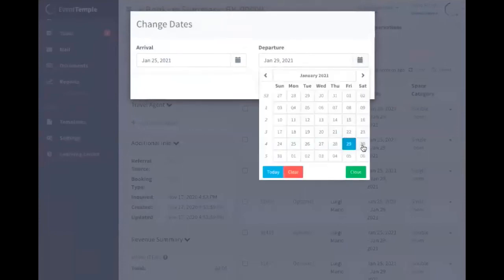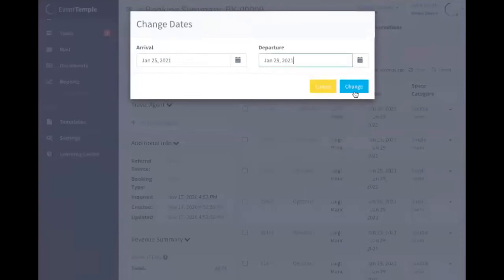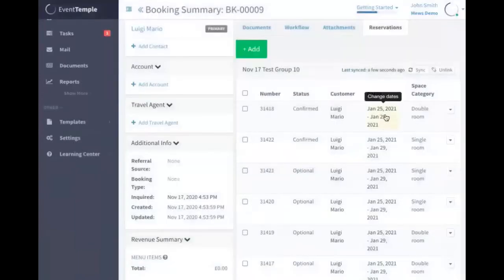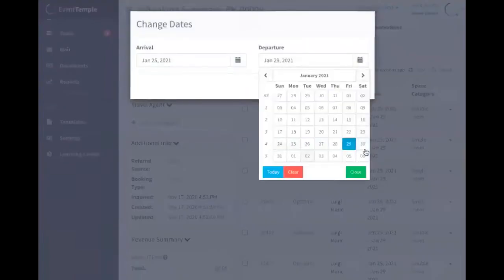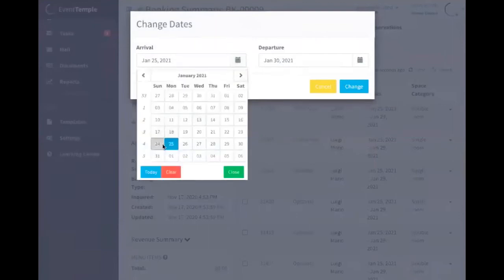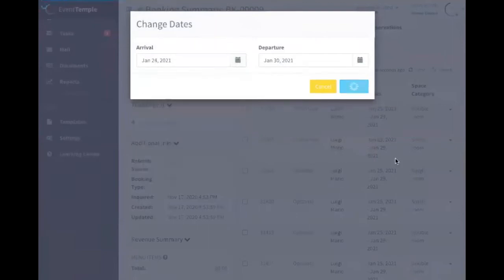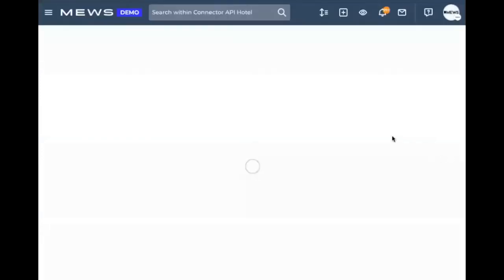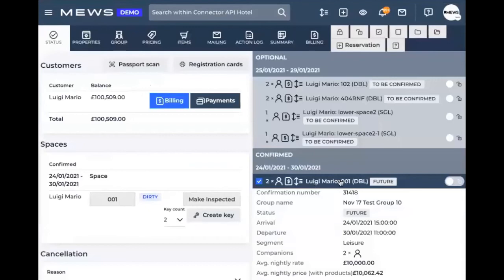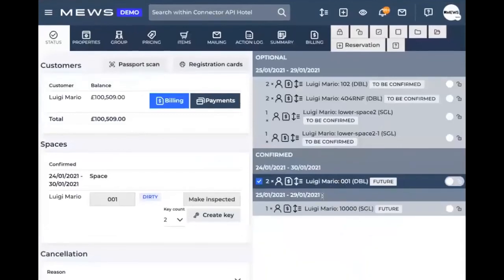Let's take a look at what it looks like to make a change in Event Temple and see how it's reflected in the PMS. So we'll make a date change to this reservation. We'll change the departure date to January 30th and the arrival date to January 24th. So now we can see those changes reflected in the reservation and we can push it over to Muse. So what does this look like? Let's check it out. So now when we look at this reservation, we see we have 2 confirmed reservations and 1 with extended dates. And as expected, these 2 are separated from the rest of the optional reservations.